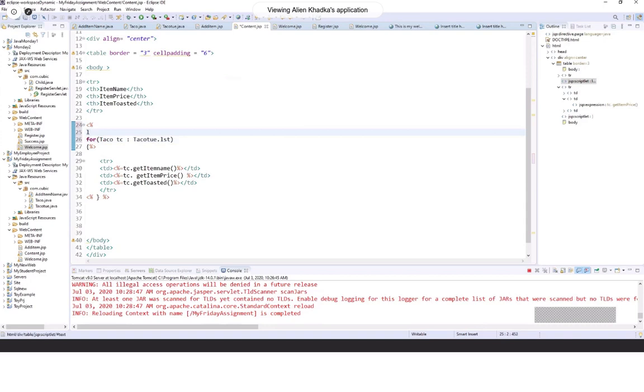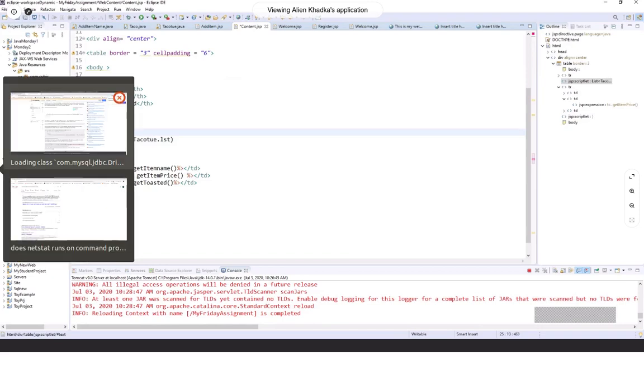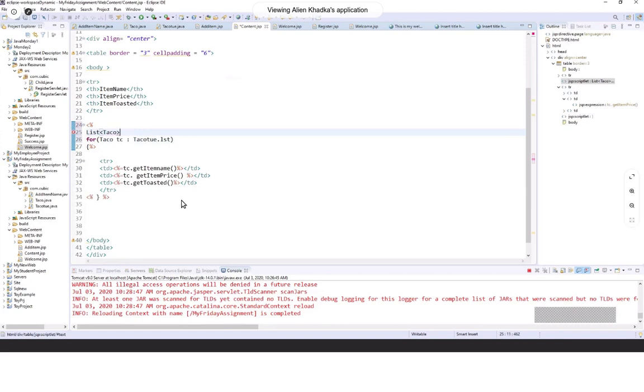List, angular bracket, Taco. L has to be capital. List, angular bracket, and the bean class name, whatever it may be. It is Taco, right? Yes. Okay, space, then give some list name. My list or any list, anything, taco list or anything. Equal to request.get attribute.